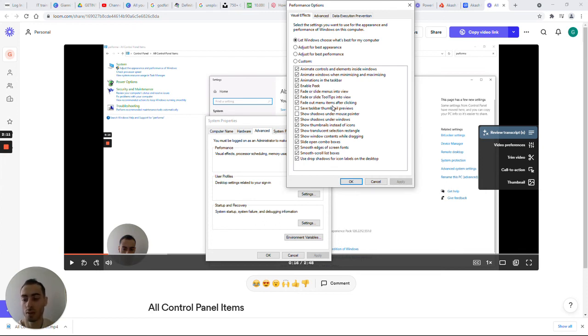These are all graphical effects that are slowing down your day-to-day, slowing down the CPU, etc., because it requires a bit of processing power. So what we can do, in the case that we have this slow computer, is choose adjust for best performance, and that will deselect all these effects.